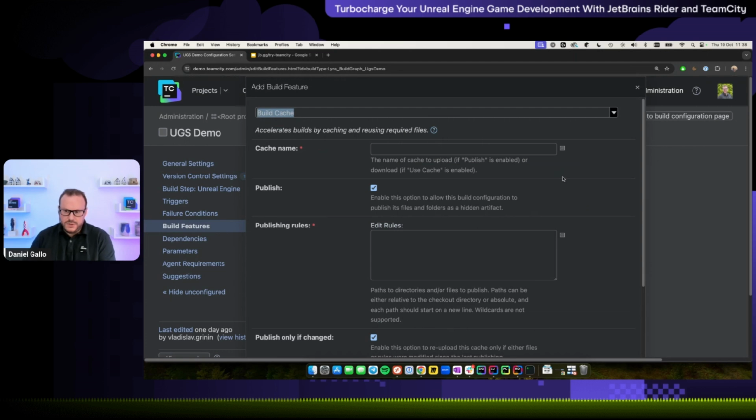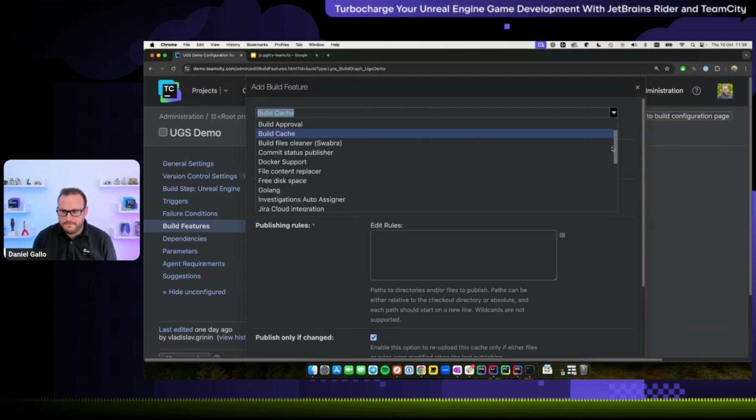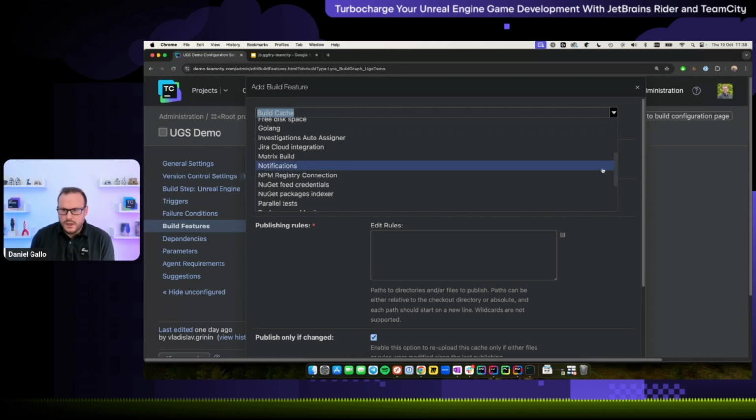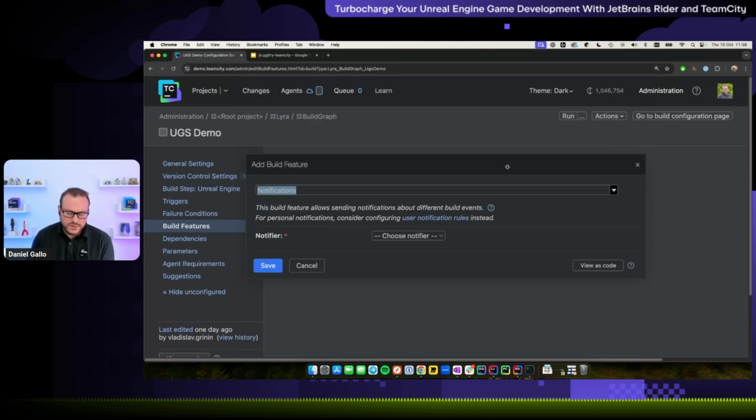We also have a build cache feature. So if you need to be able to cache some dependencies between builds, perhaps you're using single-use build machines, this can help you cache dependencies between the different executions. We also have full support for notifications. If you're using Slack, for instance, you can send Slack notifications to a channel. So as the build pipeline is being executed, you can trigger notifications to a particular channel or a particular user.